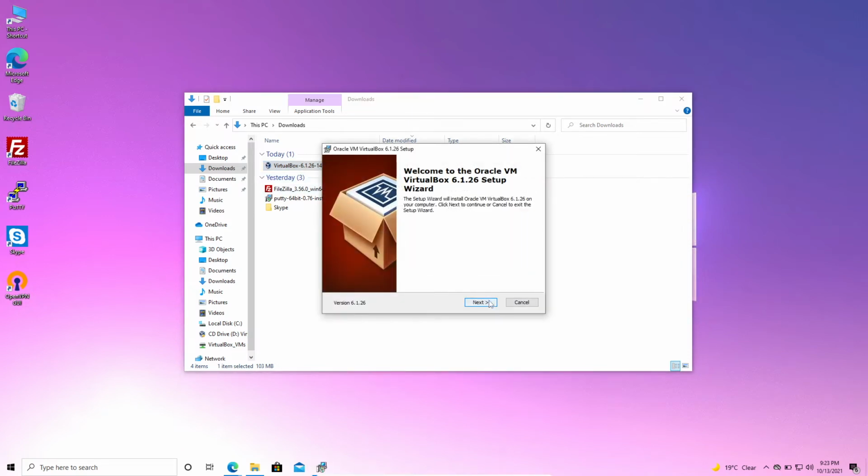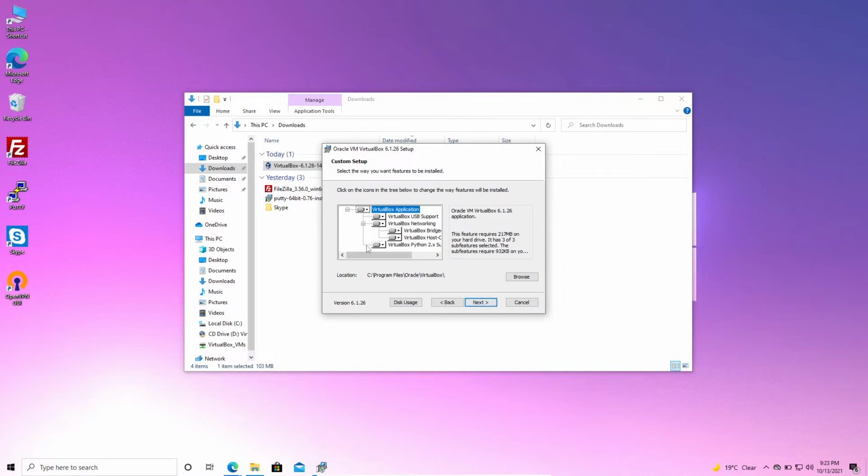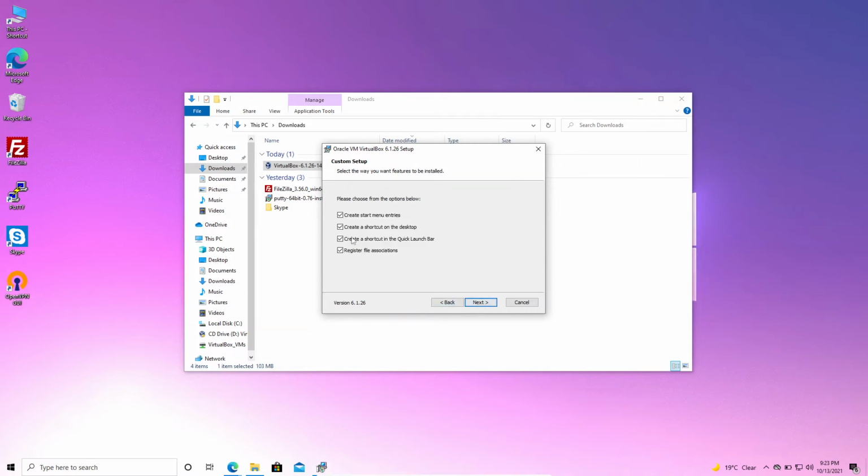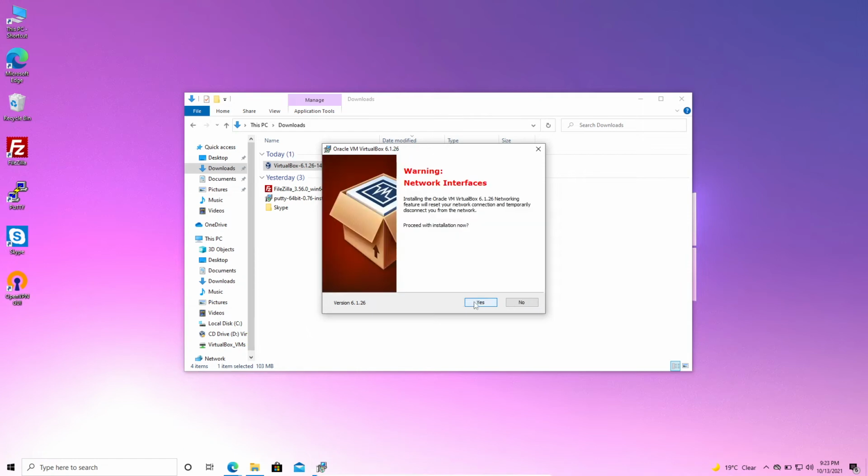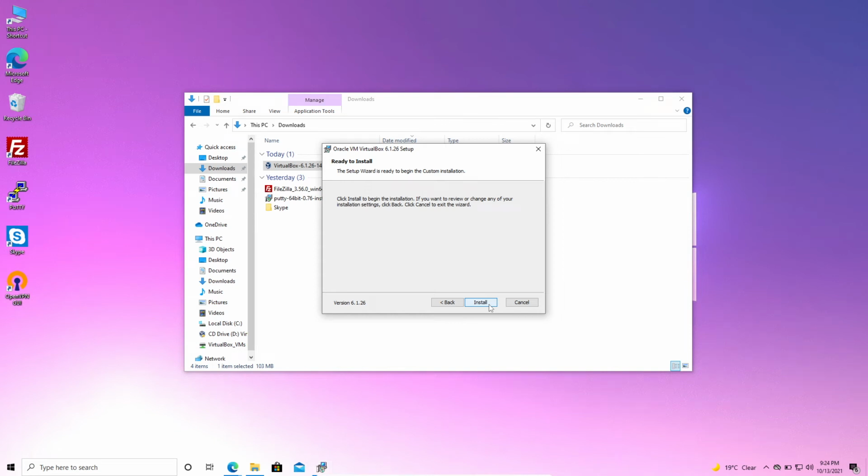Click on next. Go with default. Next. You can choose according to your need. Go with default. For now, go with default and click on install.